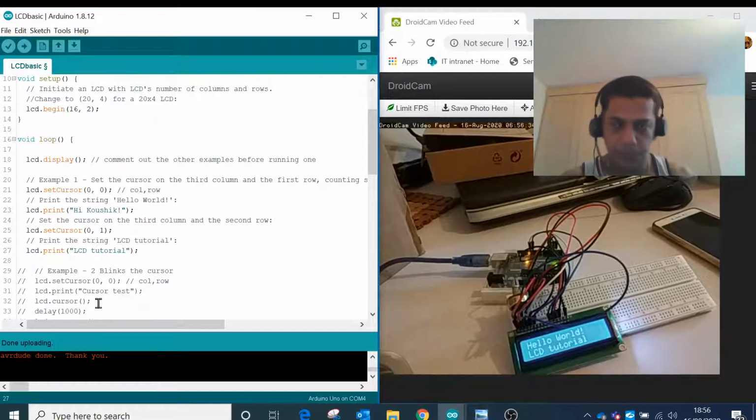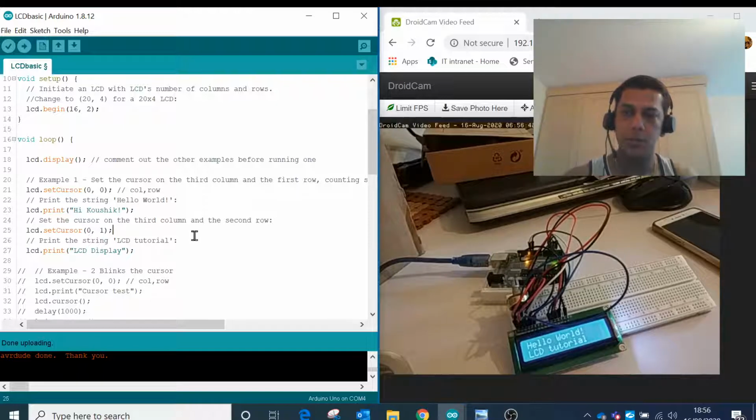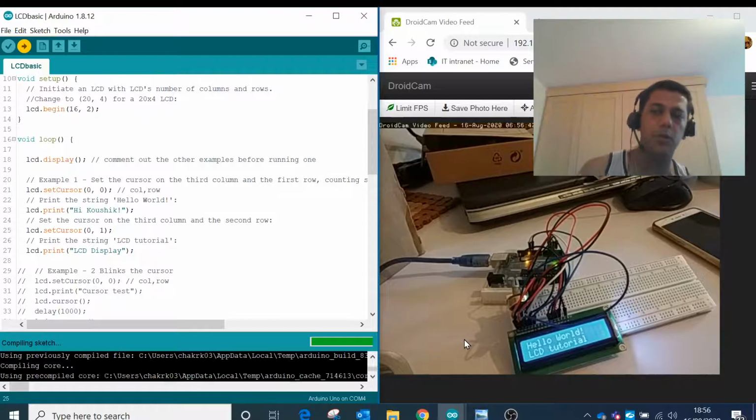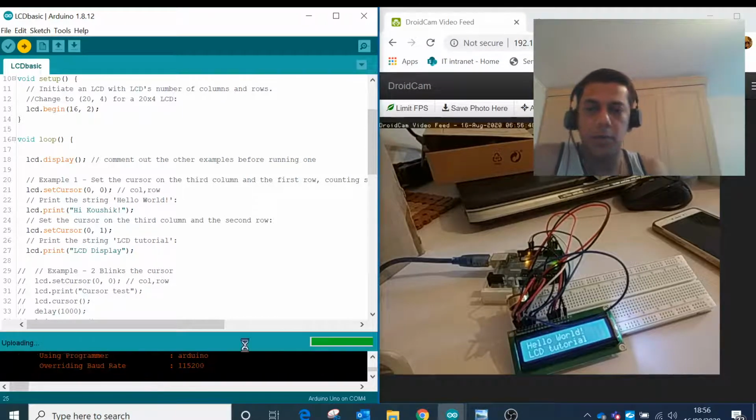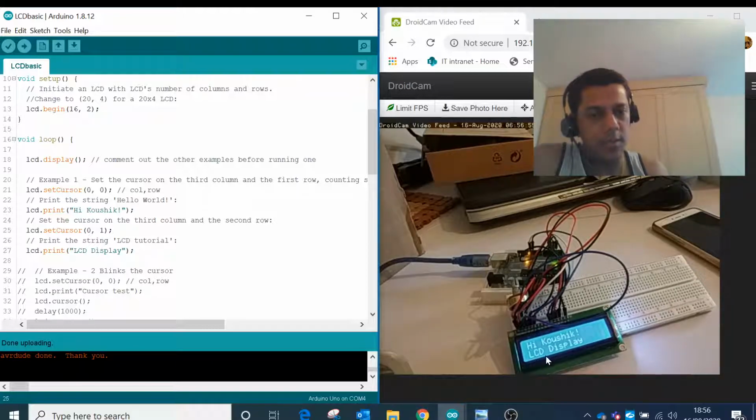And I'll show it as LCD display. Okay, so as soon as I run this program and upload it onto the Arduino Uno, the sketch gets compiled. You can see, so hi Koushik, and the LCD display.